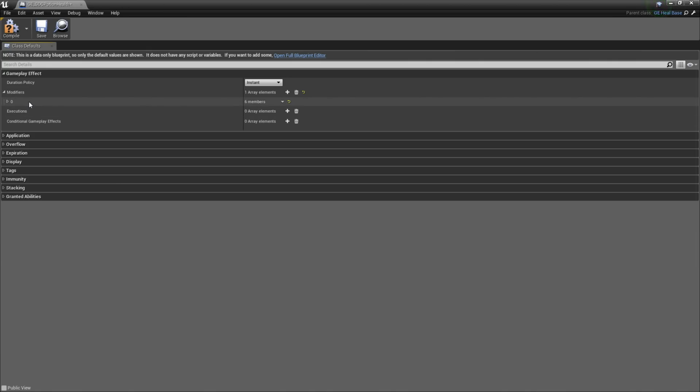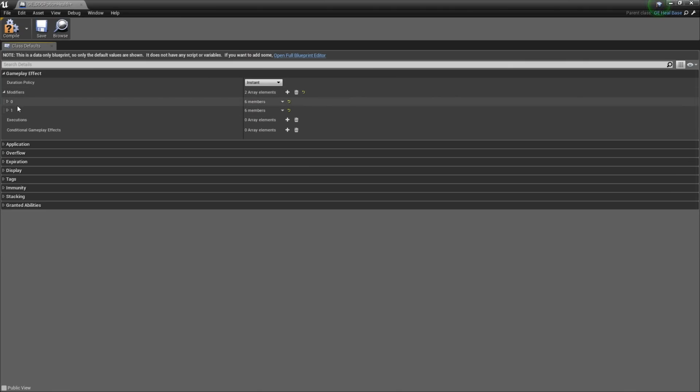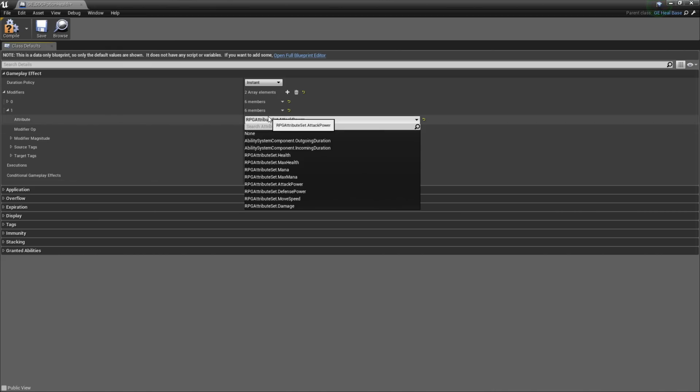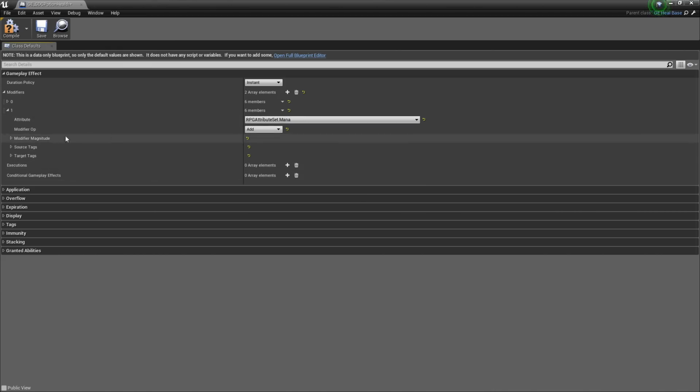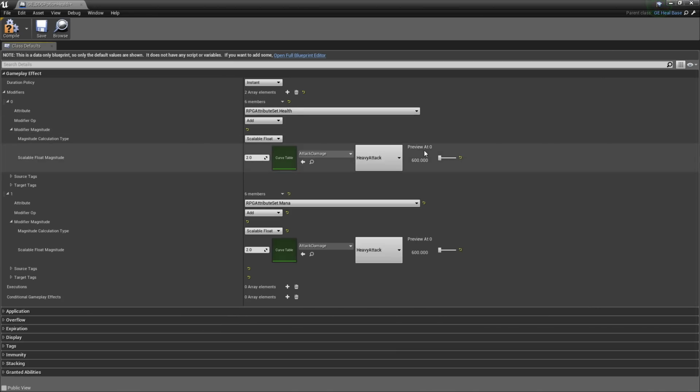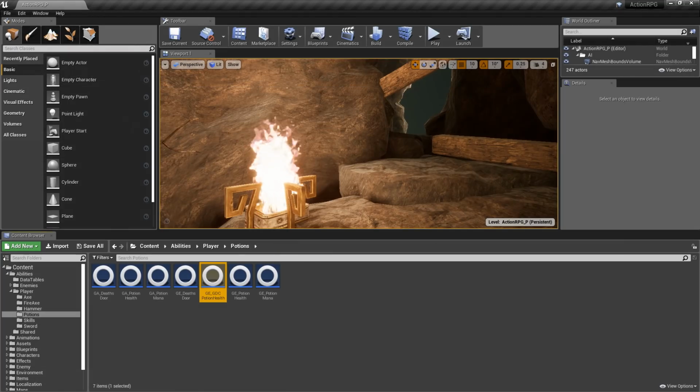Like I said, I wanted this potion to affect both my health and my mana, so let's set up the mana part right now. I'm going to come over here to my modifiers and press the plus button. This is going to add another element to my array. Now I'm going to come here to my attribute. We're going to say, set mana. We're going to leave our modifier OP as add because we want to add to it. I'm going to set our scalable float to a value of 2. We're going to select our attack damage curve table and then set it to heavy attack so that we get 600 points applied. And we'll just verify that that is what we're doing up here. So 600, 600, that's perfect. We're going to compile and save, and we are done with that one.